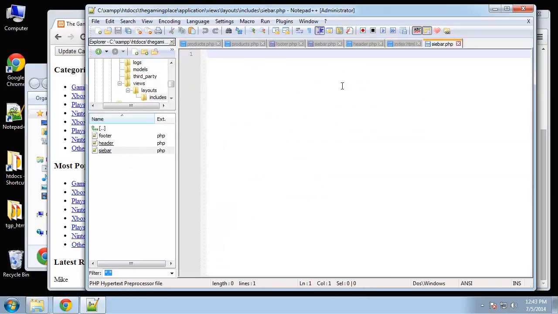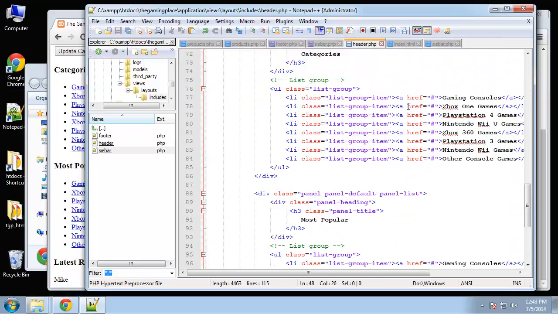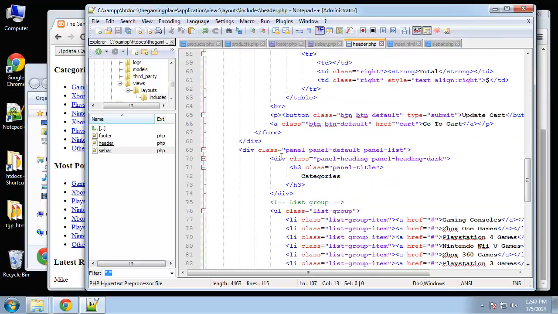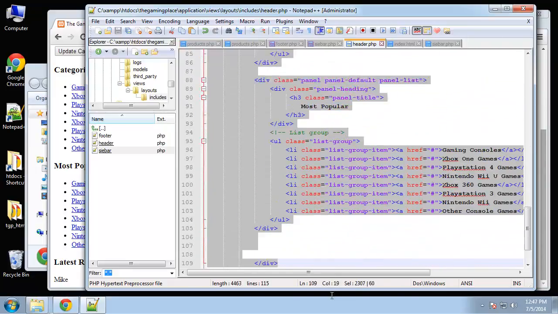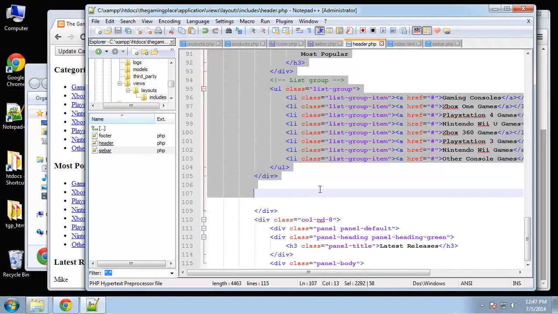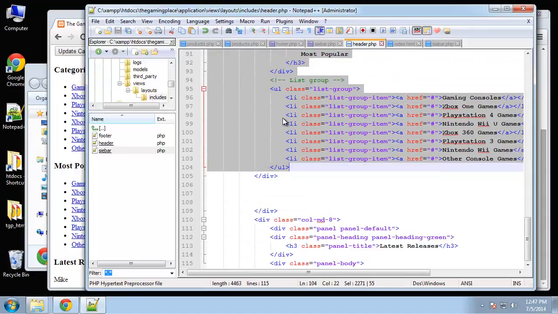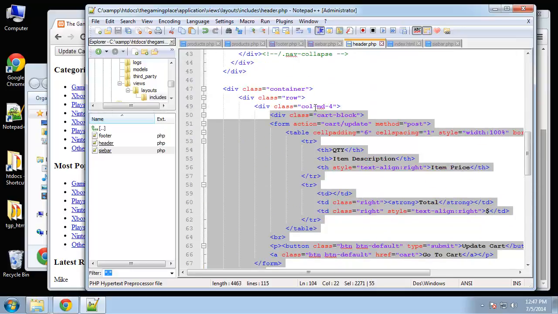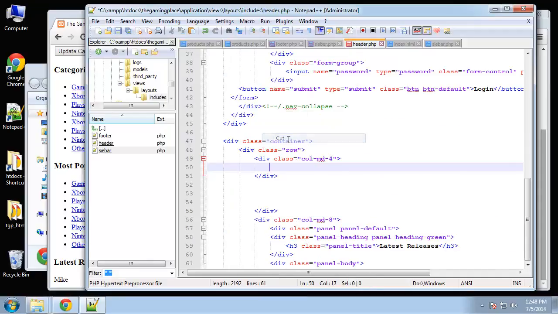Alright, so sidebar, let's open that up and go back to header, and we just want to grab all the sidebar content. So we're going to go from this cart block div, down to this UL. Alright, so cart block div down to the UL. Basically everything that's in this column 4 div, because that's actually the entire sidebar. So we'll cut that out.